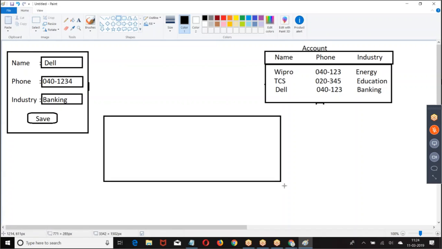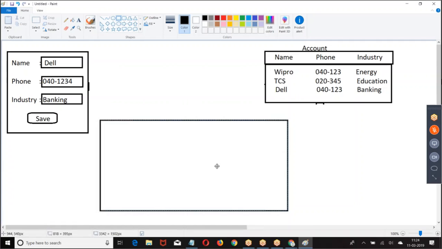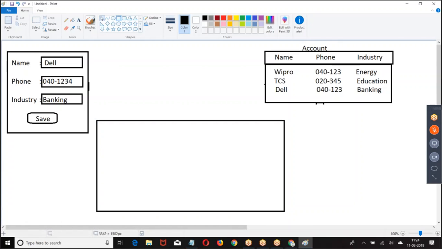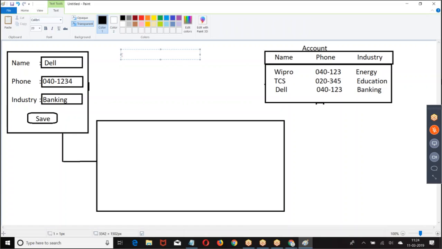The moment I say insert, then the before insert trigger comes. Now what will be there in the before insert trigger? We have a variable called new. What is that? Trigger.new.